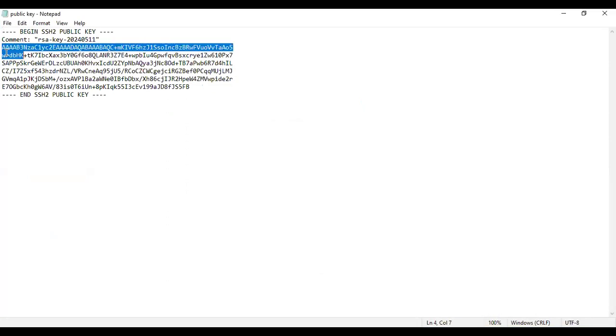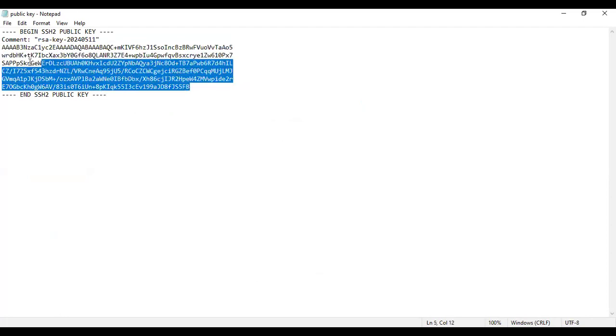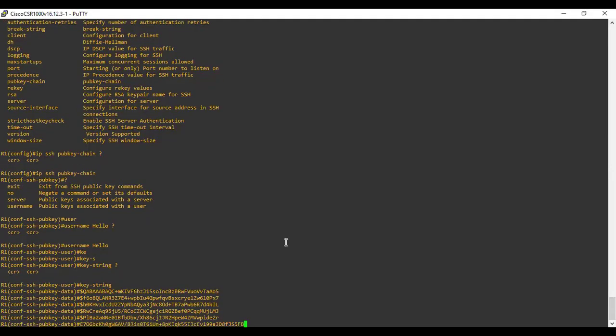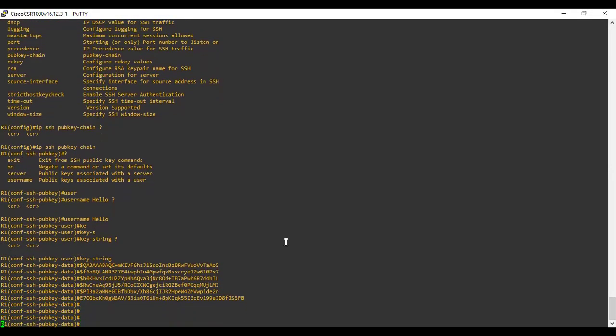So copy this public key, go to PuTTY and paste it here. Now exit from the CLI.